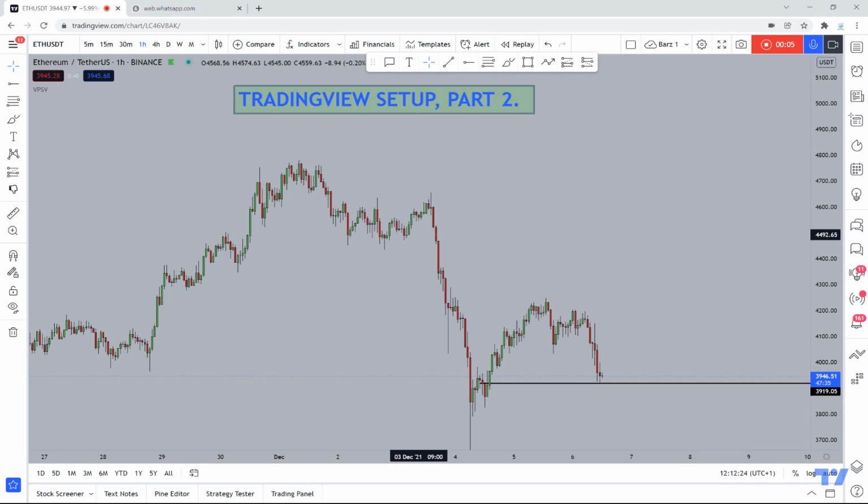So, today we're going to be going over the second part of my TradingView setup. In the previous video on my TradingView setup, I explained how you can set your TradingView appearance, the appearance of your chart, to look exactly like mine. And we also went over how to set up your toolbox, which is a list of tools that you're going to be using frequently.